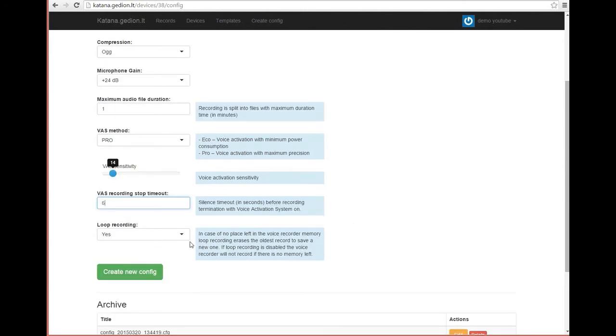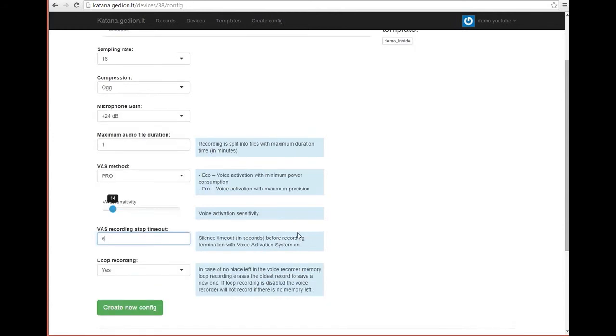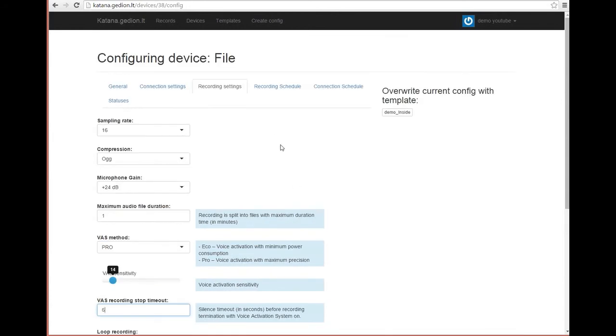And then loop recording, well, basically that's just what to do with the original files if there is no place left on a memory card. Okay, and now we go to the recording and connection schedule.